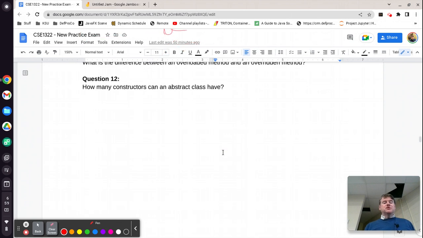All right, how many constructors can an abstract class have? Let's take out the word abstract and just talk about how many constructors a class can have, and the answer is usually as many as you want. You can have a default constructor that has no parameters, and then you can have as many different overloaded constructors as you need in order to accomplish whatever you're doing.